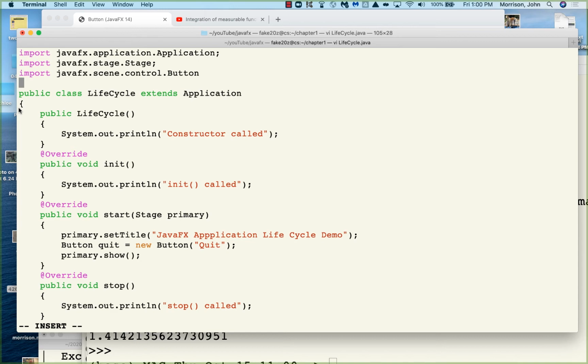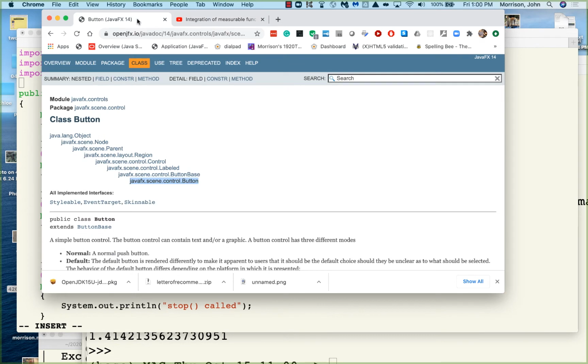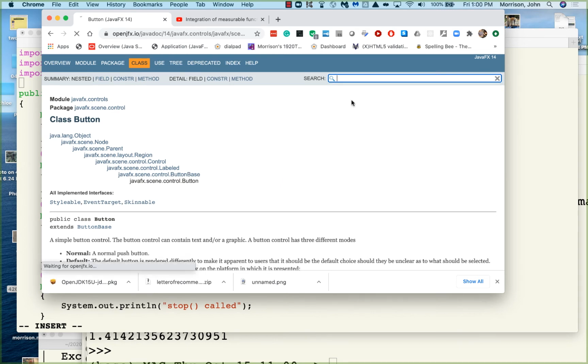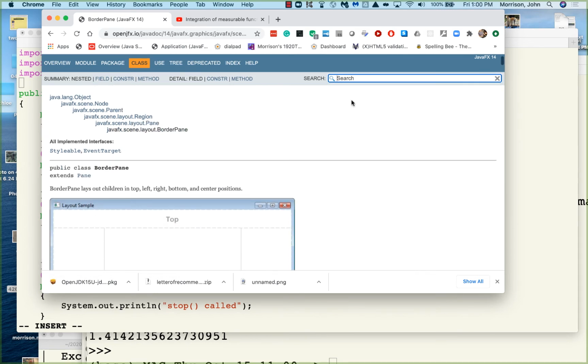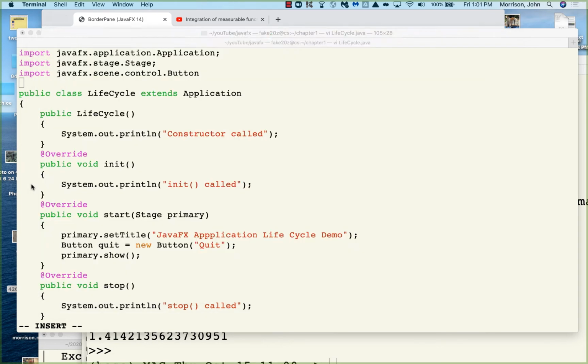One of those things we're going to do is create something called a border pane. A border pane is a pretty simple layout. Actually, a very standard application layout. You can see what it looks like. It's got a top, a left, a center, a right, and a bottom. And by default, the center is piggy. It will occupy the entire space. What we're going to do is take our button and stick it in the top of the border pane.